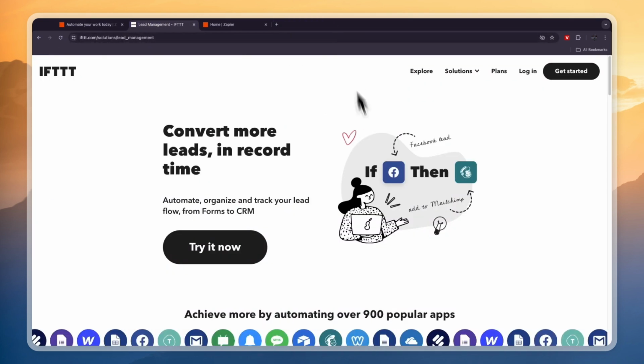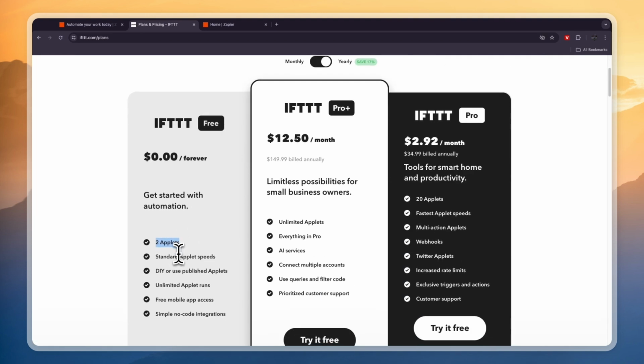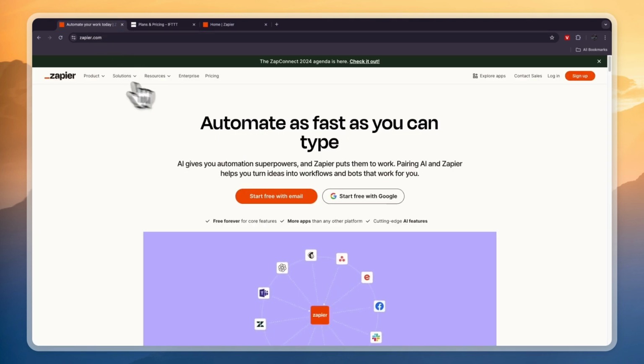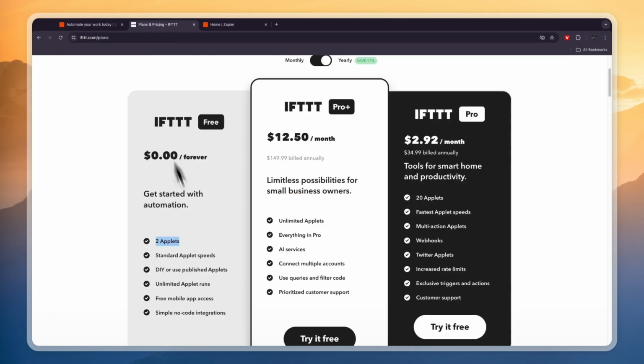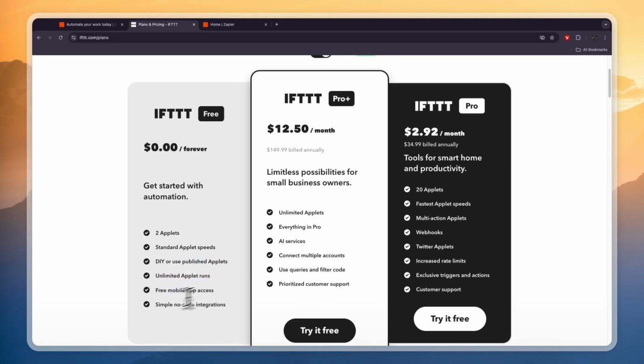So when comparing their pricing, you can see IFTTT has a free forever plan that allows you to create 2 applets. In if this then that it's called an applet, with Zapier it's called a zap, so that's pretty much the same thing. Now you will get the standard speed, you can do it yourself or use published applets, so those are the templates. You get unlimited applet runs, which is really good for free. You get access to the mobile app and you have simple no-code integrations. So the main limiting factor here is that you have 2 applets.